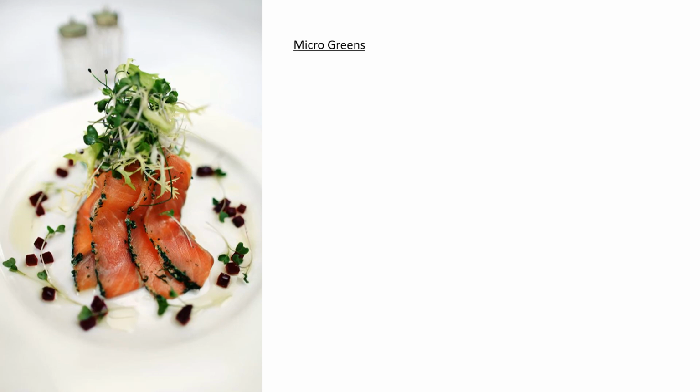Microgreens are often purchased fresh. In fact, in some cases they're purchased live. You'll get flats with the live plants still growing in them. The microgreens are served raw.